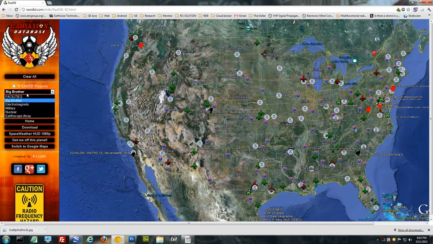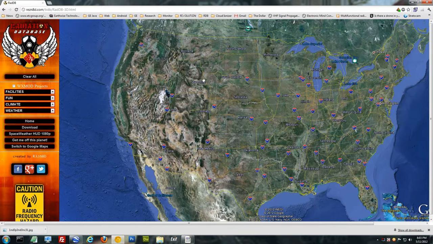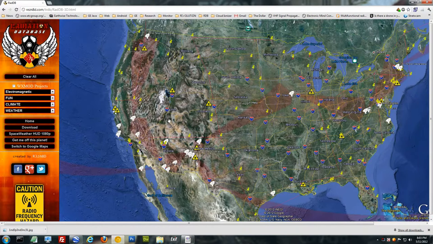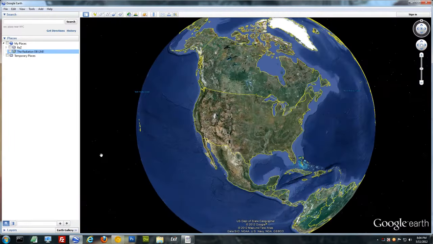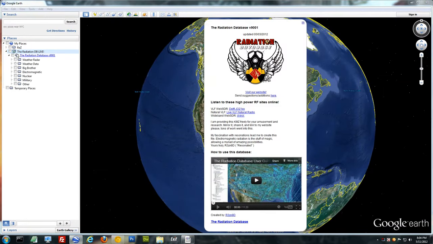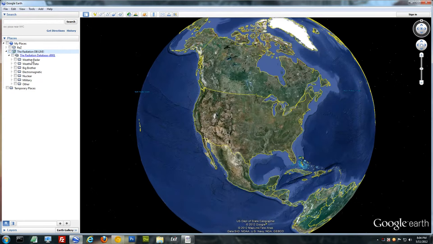Some of the other neat features in here: you've got electromagnetic. Here, let's wipe the board. You hit the clear all button, and it'll wipe the board clean. Electromagnetic is basically everything from the radiation database. If you come over to Google Earth, that's not it. Come over to Google Earth and check here. My new server is smoking fast. Did you see that? Let's close that.